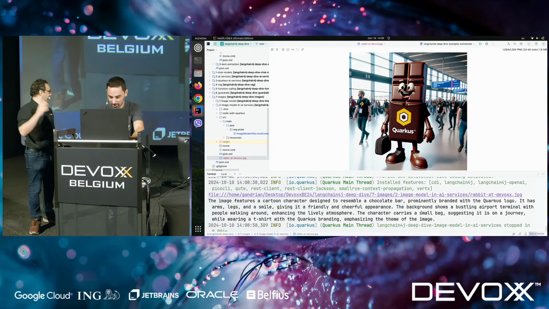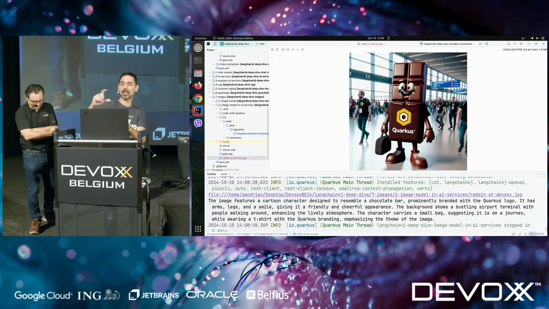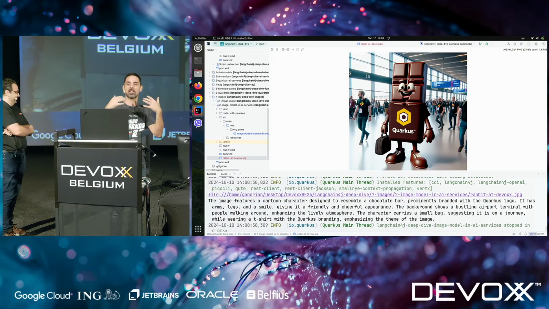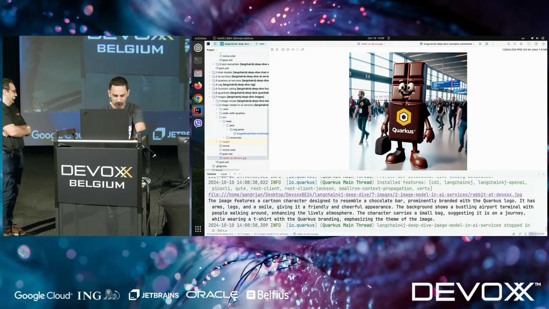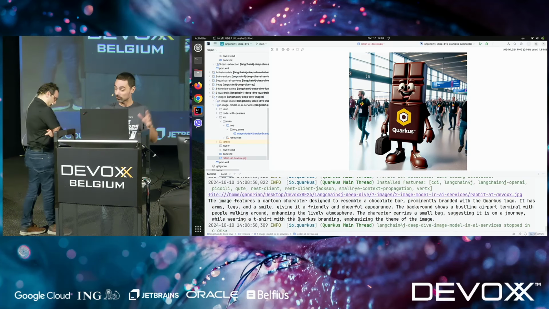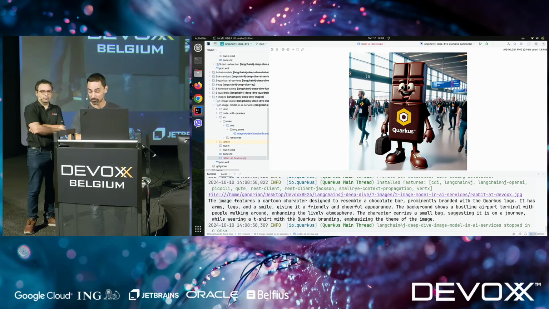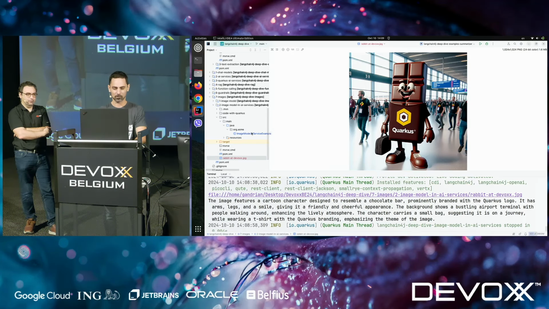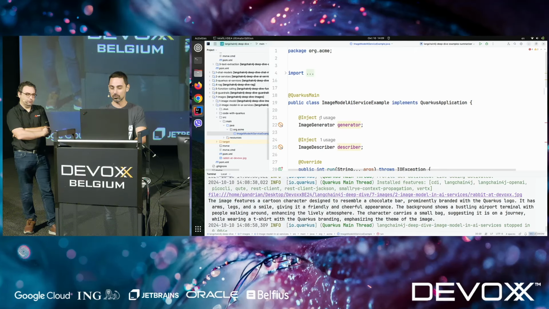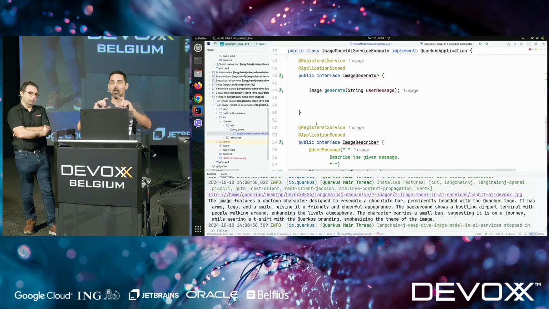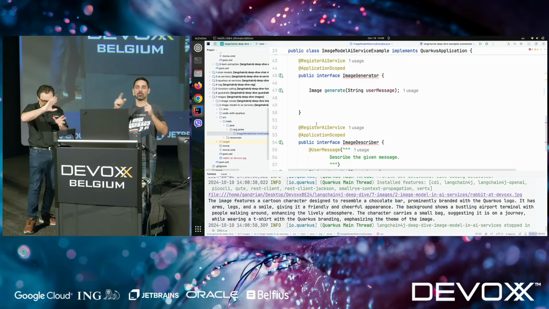And then what we did is that we passed this image into the describer service, and we said, okay, what does this image describe, right? The answer from OpenAI was, this image features a cartoonish character that resembles a chocolate bar, prominently branded with the Quarkus logo. So it did an amazing job, right? In this case, the reason I made it into two AI services is because we wanted to make sure that there was no chat memory between the two interactions.